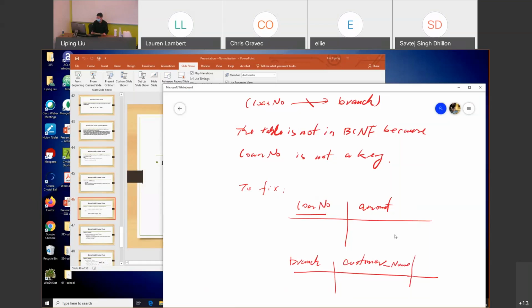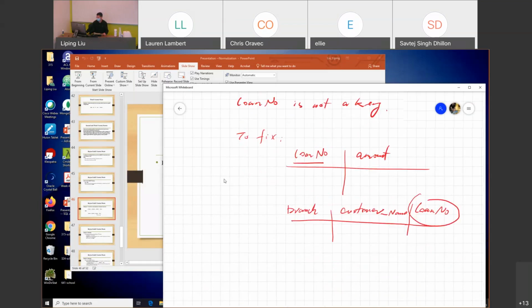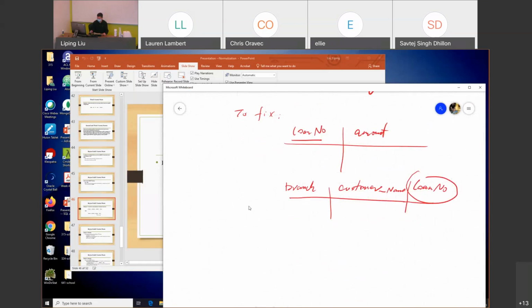Plus, you need to put a loan number back as a transistor. So that's going to be like a foreign key in here, right? So this is a case 1 case. So if you have that, in this case, then you're going to use branch, customer name, and loan number as the primary key for this second table.